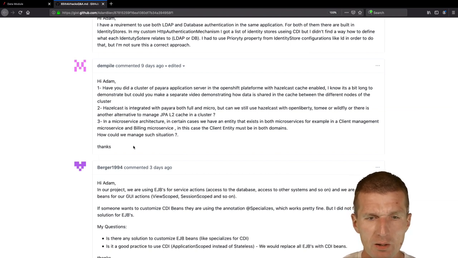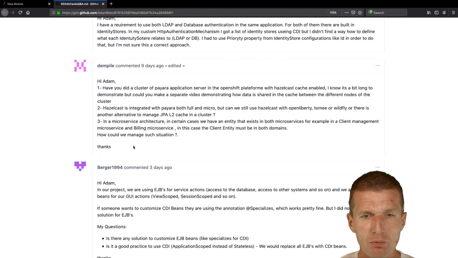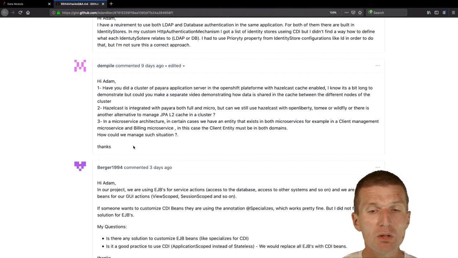He also asked, Hazelcast is integrated with Payara Micro and Full, but can we still use Hazelcast with OpenLiberty? Sure you can. What I did in the past, I started Hazelcast, I'm not even sure whether it was WildFly or Payara, but I also had a standalone Hazelcast node, like a Java main process which booted Hazelcast, and I was able to communicate with that. So you have to use the same Hazelcast version. This is important. And I think they are called channels or cache names. I think they are cache names.